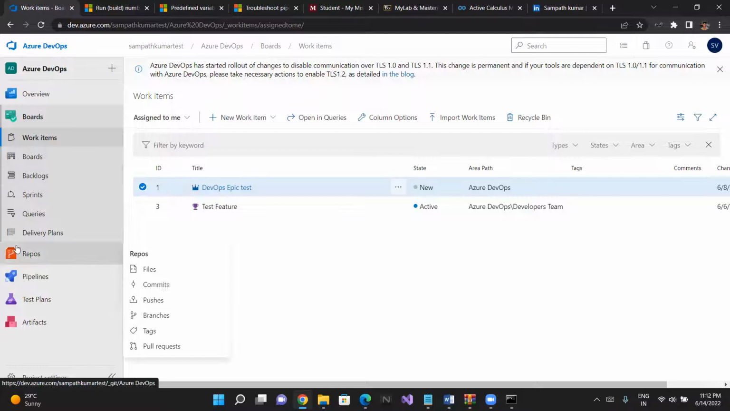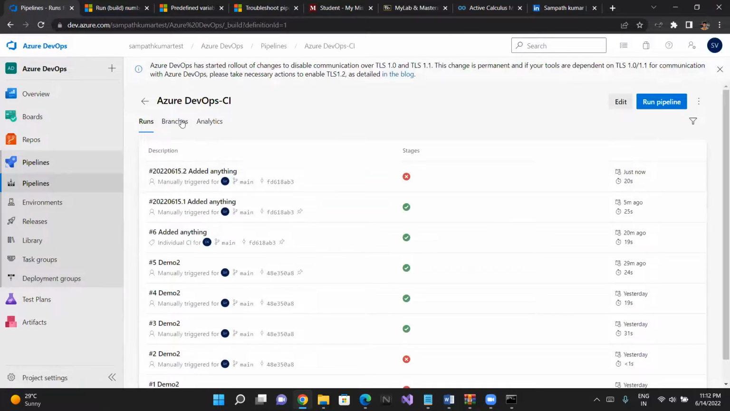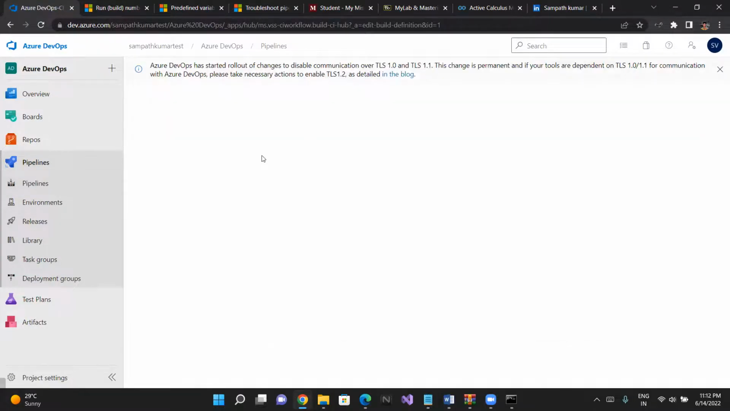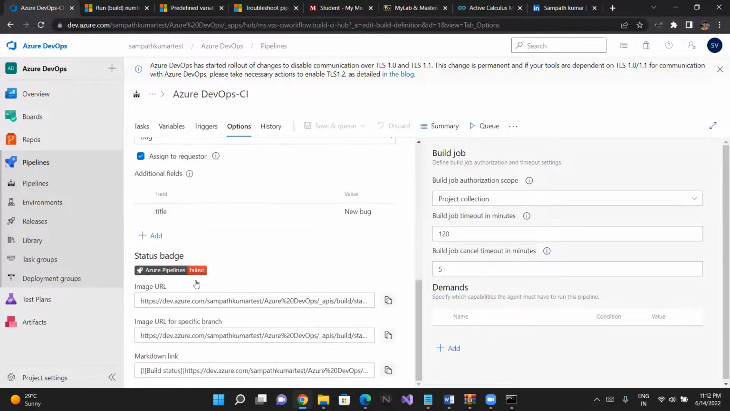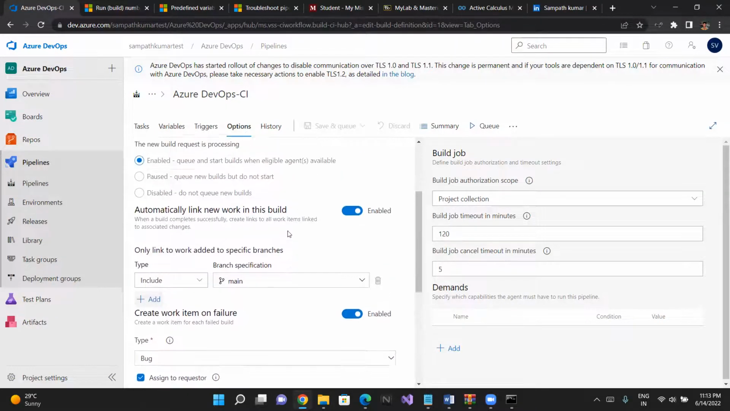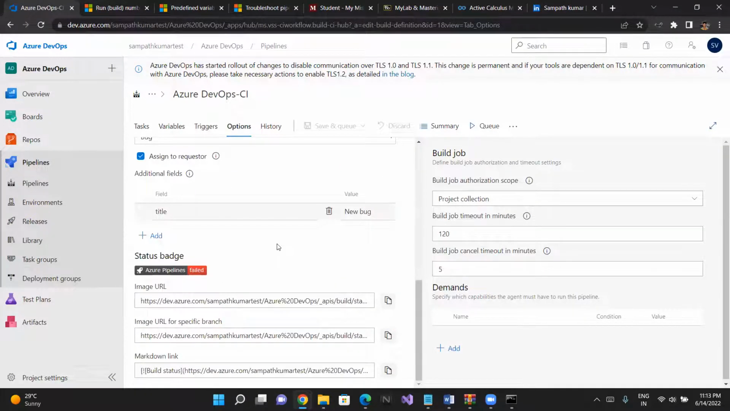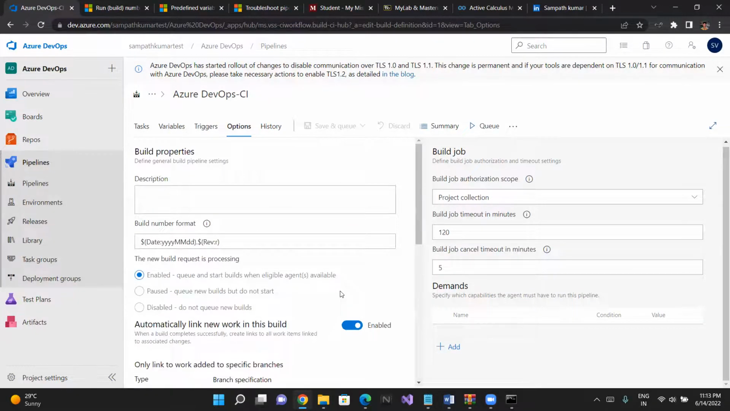Ideally, what should happen is a bug gets automatically created and assigned to you. Maybe we haven't saved that one. Let's click on edit pipeline. Options, yeah. Scroll down. We have it, but I think the title field, whatever we have given, is not proper. Let's do one thing. Scroll down. Delete this field. Title field, you delete.